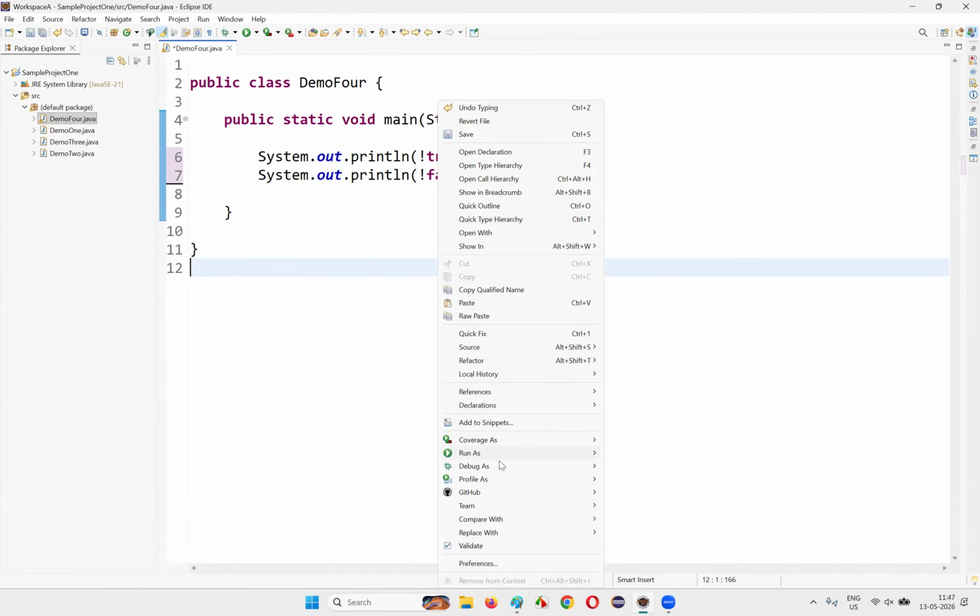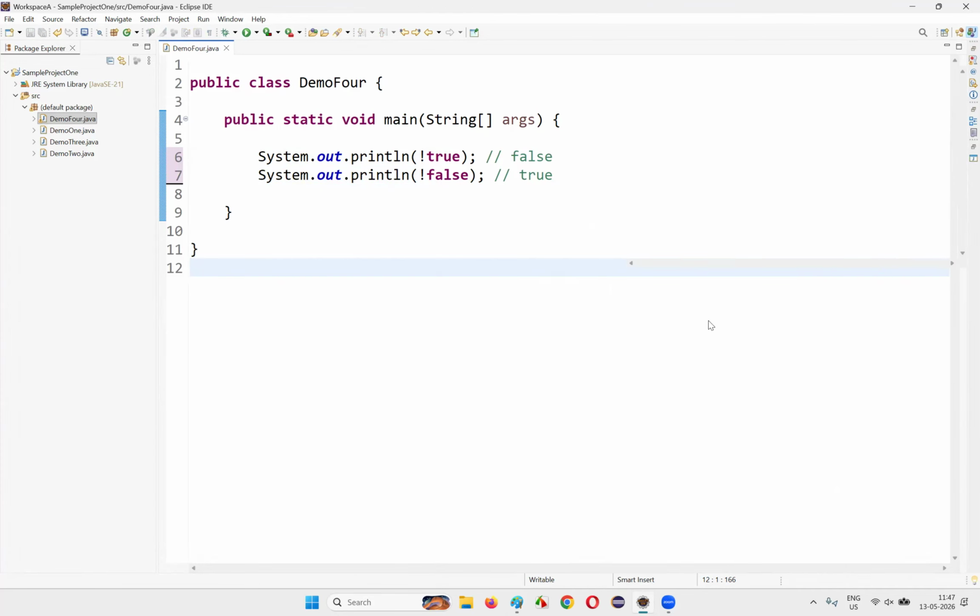False and true. Let me run this code and see whether we are getting the same output. Yes, false and true is the result. Not of true is false. Not of false is true.